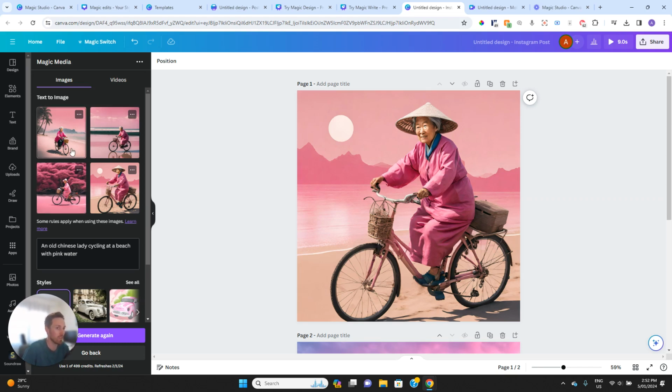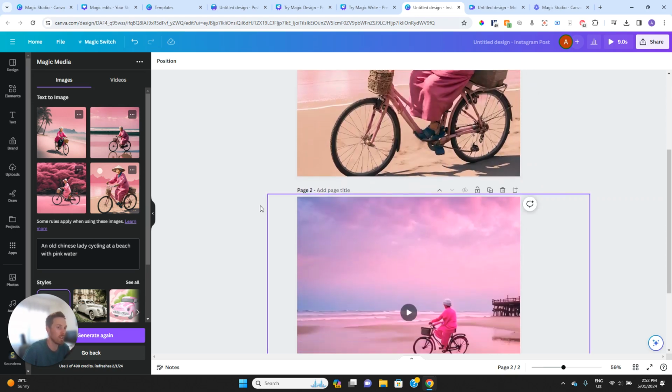So yeah, I put the example in here, an old Chinese lady cycling at the beach with pink water, expecting it to not actually give me pink water. And it has actually done that, even though she is in pink. The bike's pink as well, but the water is pink, so that's cool. And it's a pretty good image. There's some blurry stuff around here, but it's pretty decent.